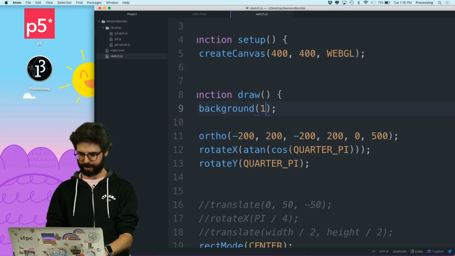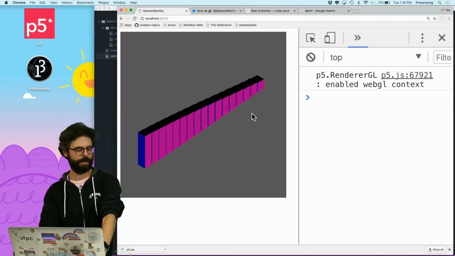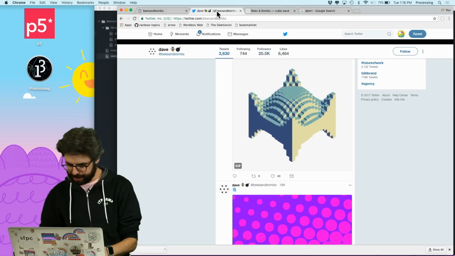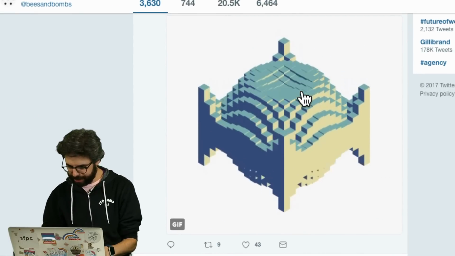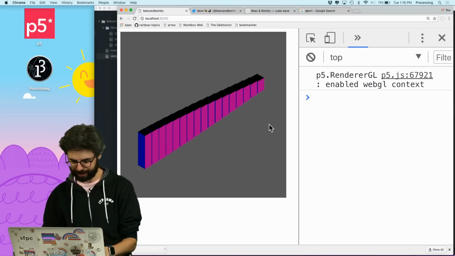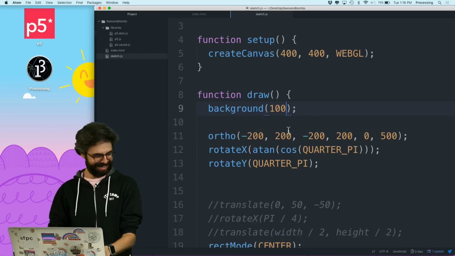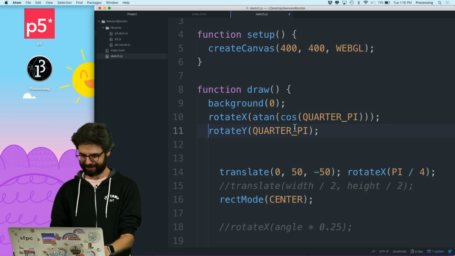And if I make the background 100, there we go. All right, now we're getting somewhere. Now, is this actually? Yes, that is totally right. All right. Okay, hold on, I gotta back out of this. Thank you, Alka.